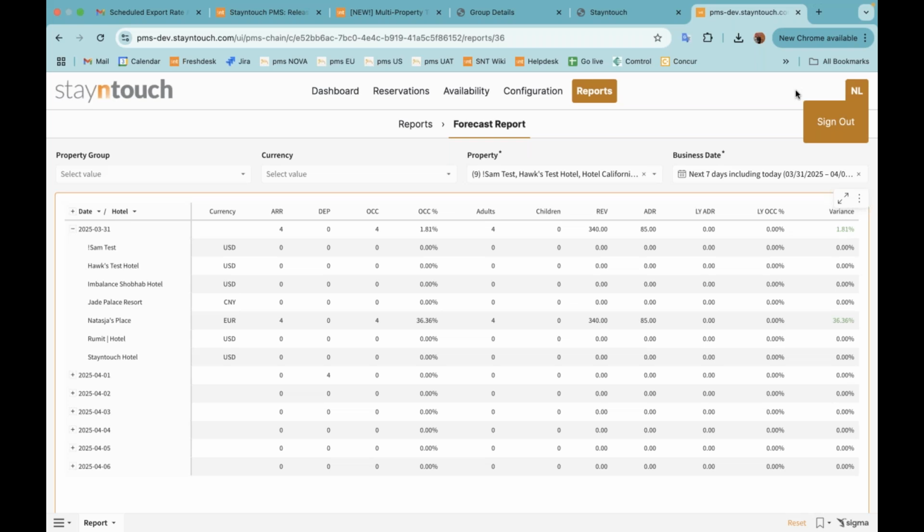And then Sherry asks, is the party and group block the same thing? No, they're two different functionalities. A party is just a few reservations that are associated with each other. They don't have different rates, whereas the group block may have a different rate.